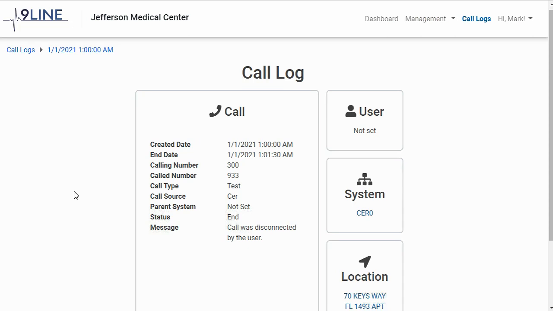Here you can see an example 933 test call that was made by one of the test users and gives us complete visibility into when the call was made, how long the call lasted, what cluster the call belongs to, what address was utilized, and what user is tied to it, if any.